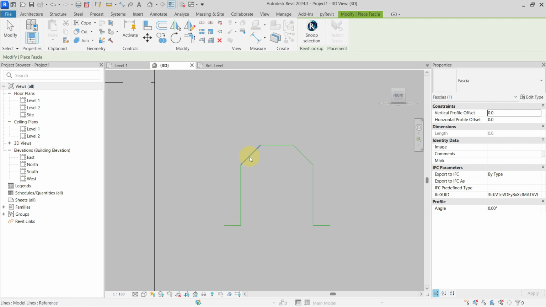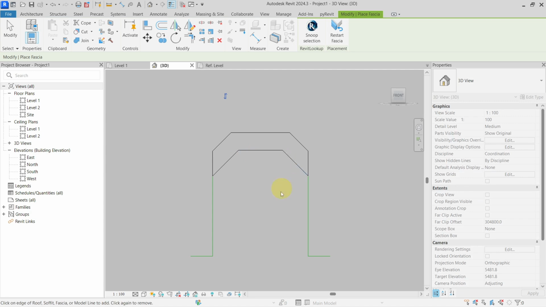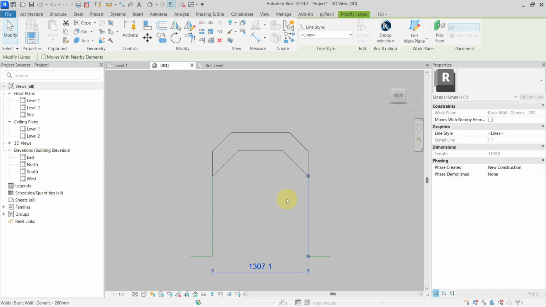As you can see, I can do it easily on the parts that are horizontal or sloped, but on the vertical parts I cannot do it. So if I try to go, I can, but you can see here I cannot.